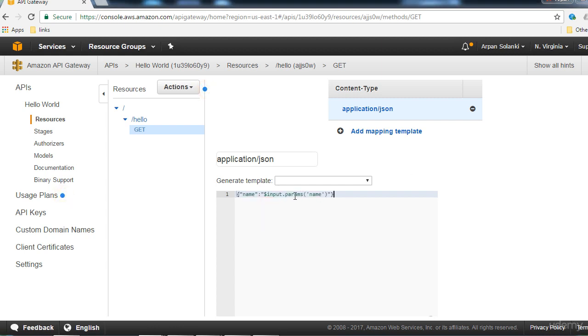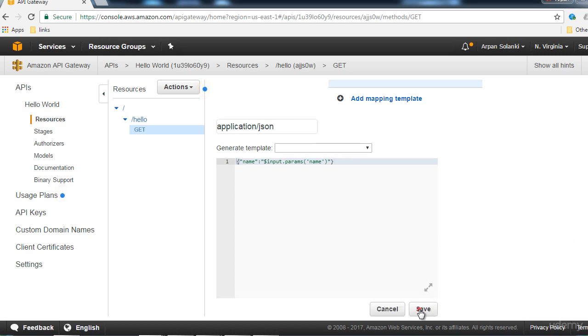So basically the input parameter name will be printed over here. We are going to convert it into a JSON of key value of name and the actual input of the user, like Arpan or John or Jack. So it will be name Arpan, in double quotes. That's what it will do. It will transform our input parameter of name, and then convert our actual input into a JSON. I'm going to click on save over here.